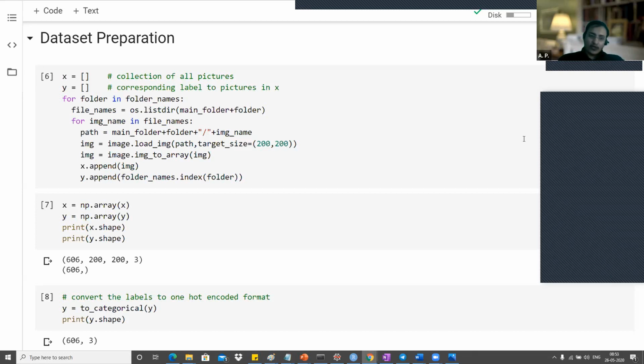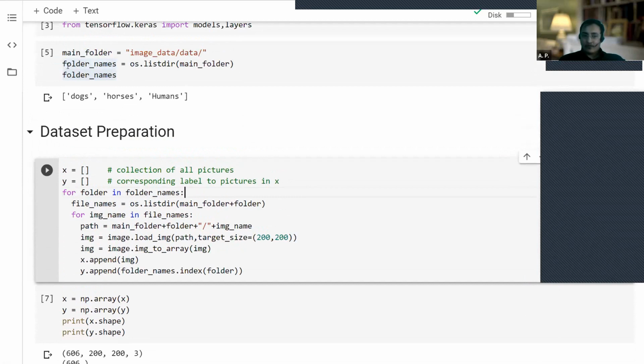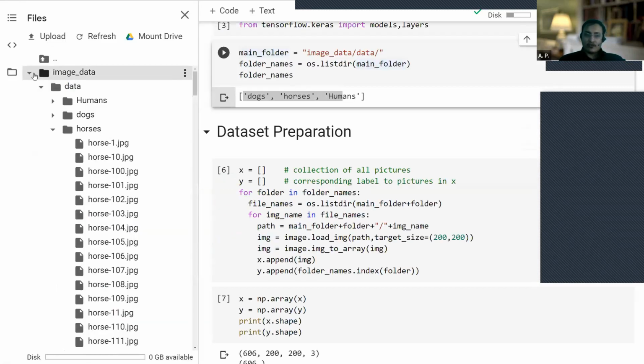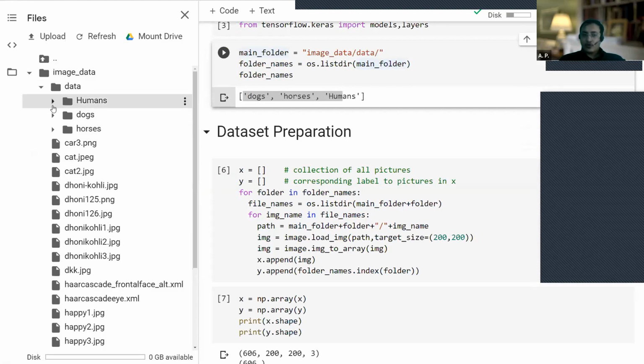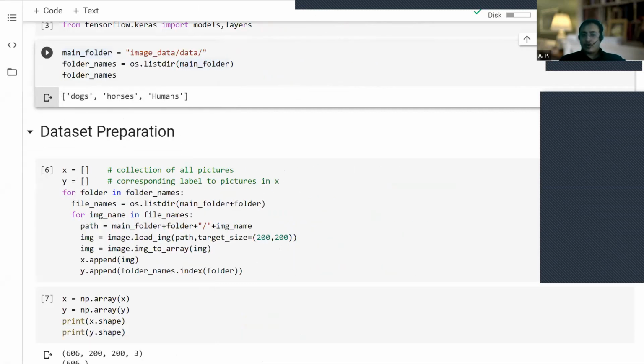Yeah. So what we have done is we have the main folder, and inside the main folder we list all the folders. Inside the variable folder names, we have 3 folder names: dog, horses, and humans, right? And you can see that here is our data. So we have the data folder, and under that we have humans, dog, and horses. We want to go inside each folder and load all the pictures. So we have 3 folders: dog, horses, and humans.